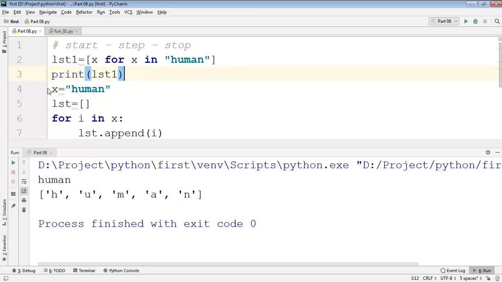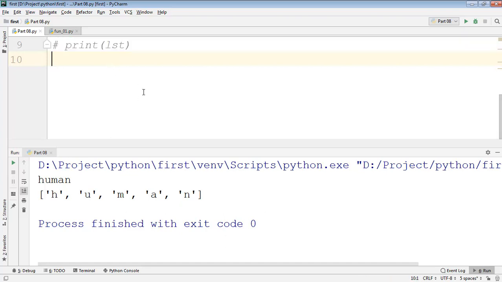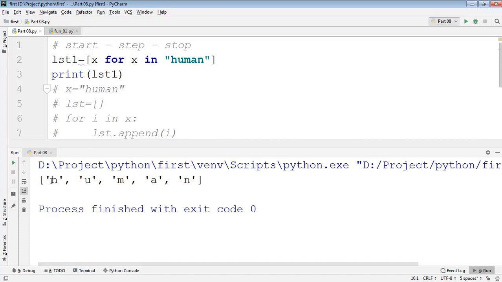Let us try to print this lst1, and you will notice my work is done. Let us get rid of all the other things so that it doesn't bug us. Now let us run this program and see my task is done. So here what we have used is an expression which is the result of a for loop. If you use a for loop, what will it give you? It will give you h the first time, and it goes to the list and is appended to the list.